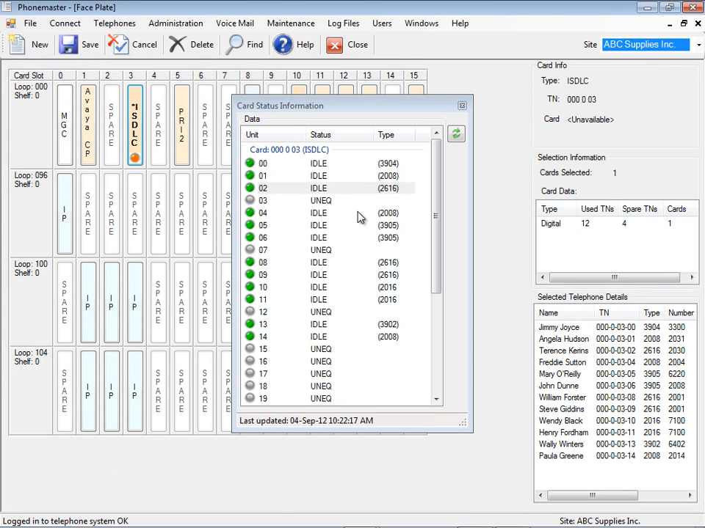And there you go. Now all cards are enabled. And that's the faceplate screen in PhoneMaster.